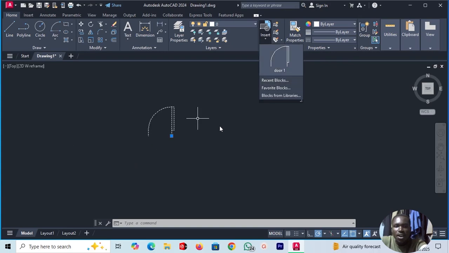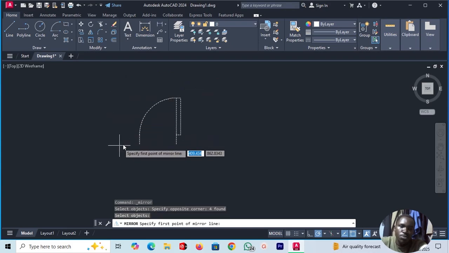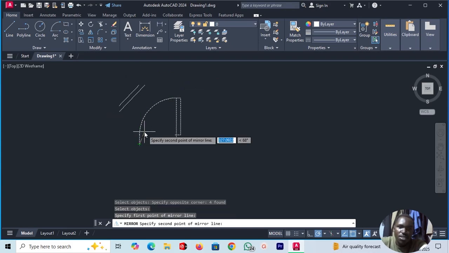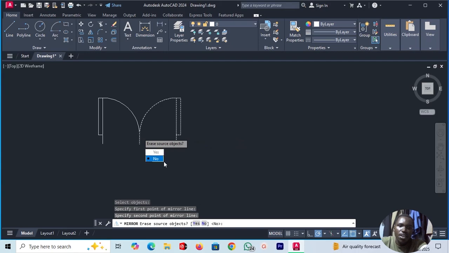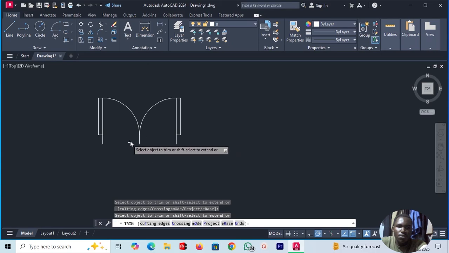Some of you always ask, what if it is a swing door? We can also make this. We first explode it, and then we mirror it. We select the objects using cross selection, press Enter, and specify the mirror line, which is this here. Erase the source objects by pressing No, and we can also remove this.